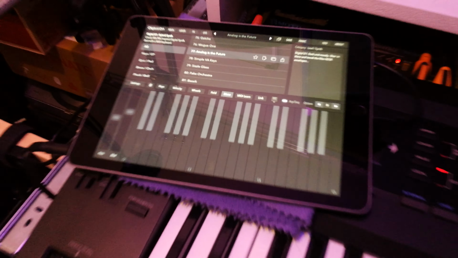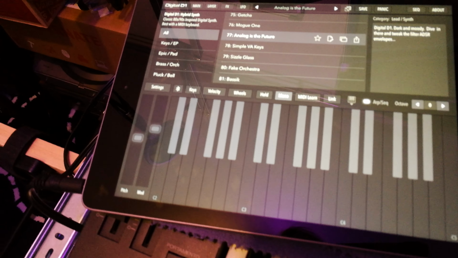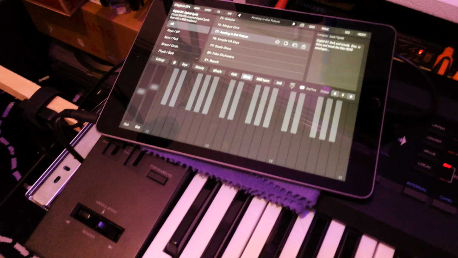You control your iPad synthesizers with legacy MIDI and slightly less legacy MIDI.